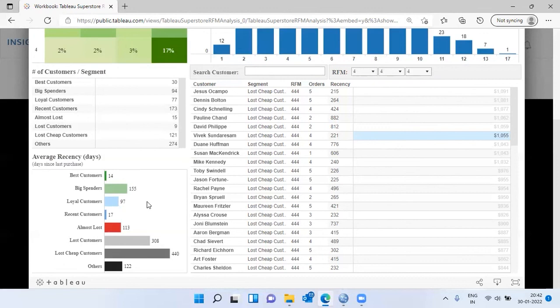You may ask me, what are the key benefits of RFM analysis? When RFM analysis is applied with marketing analytics, it leads to 4 major benefits. Firstly, it leads to increased customer retention. Secondly, it leads to increased response rate. Thirdly, it leads to increased conversion rate. Fourthly, it leads to increased revenue. With this, I come to the end of today's presentation.